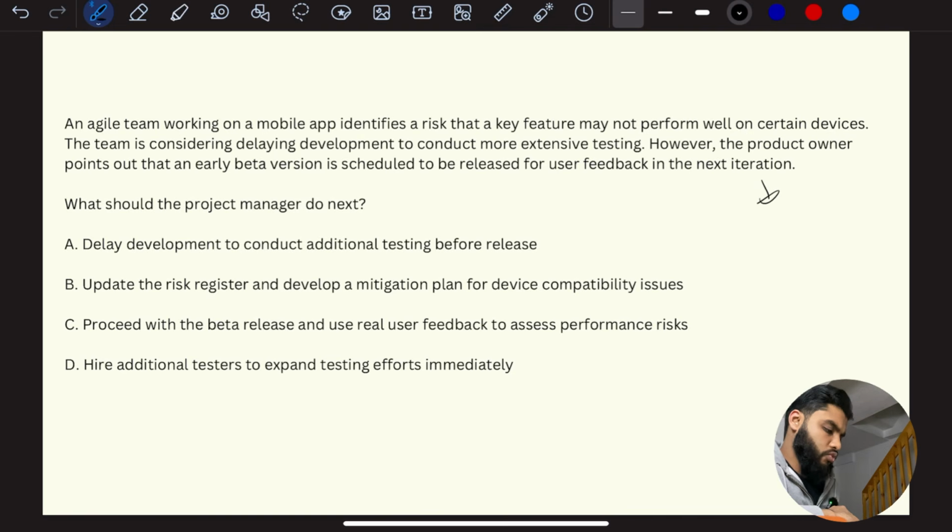So what should the project manager do next? I'm just going to think on the top of my head. I didn't look at the answers, but the project manager should proceed with the release to gather this feedback. Delay the development to conduct additional testing before release? No. Never delay. Very important. Update the risk register and develop a mitigation plan for device compatibility issues? No. No need to update the risk register. This is not a risk, right? We want this feedback.